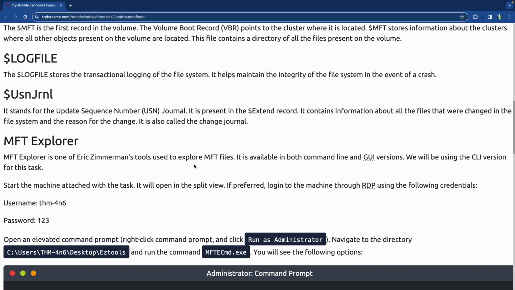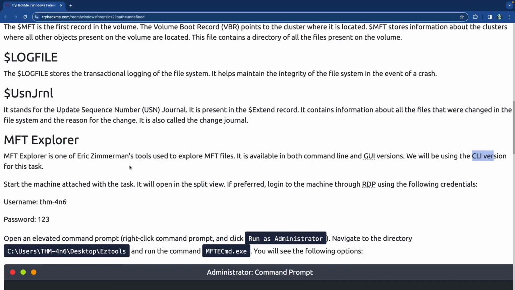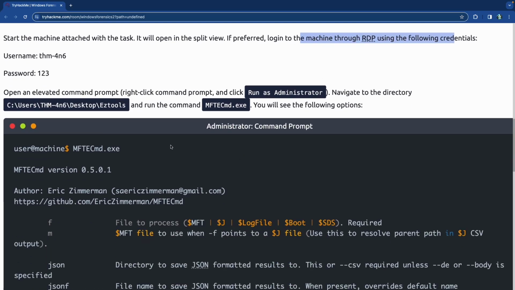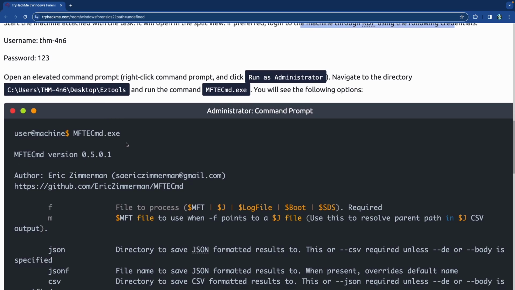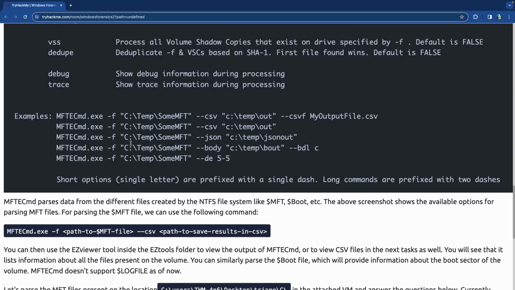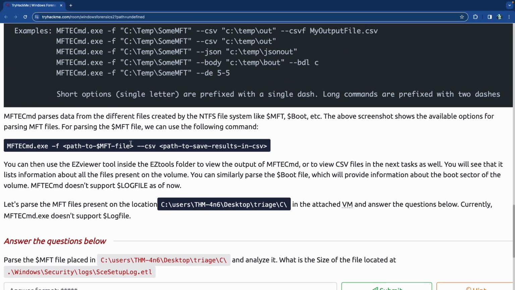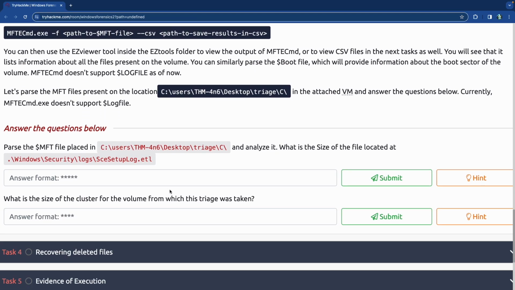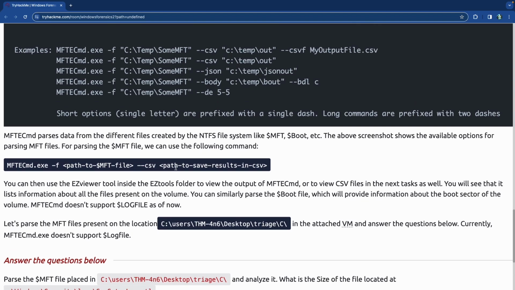And anyways, so MFT Explorer is available in command line and GUI versions. We'll be using the command line version. Start the machine attached, which I already did. It'll open split view, and then you can do RDP if you wanted to. And so what we're going to do is run these commands to navigate to the directory and run the command, and do all the good things over here that can be done. So we're going to run those commands and find the answers to these questions.